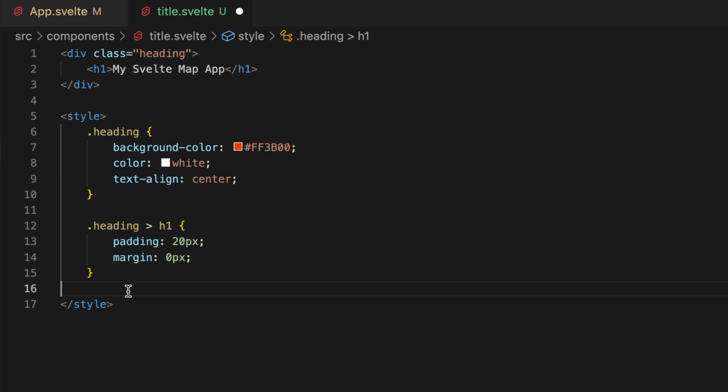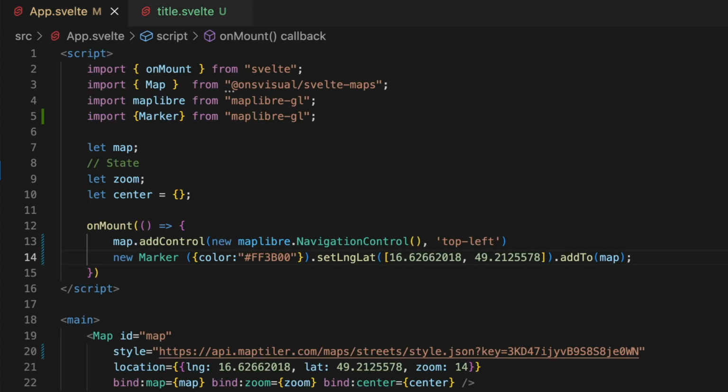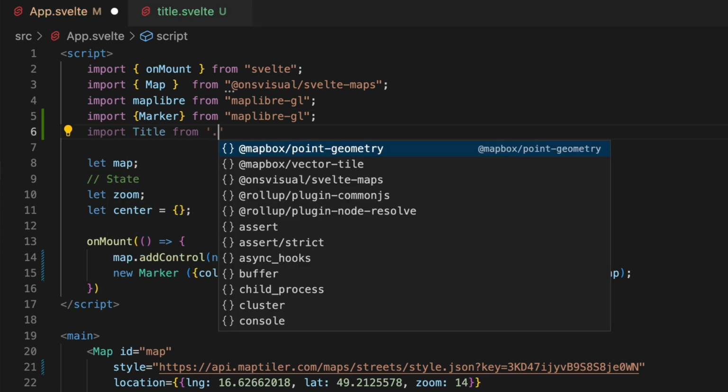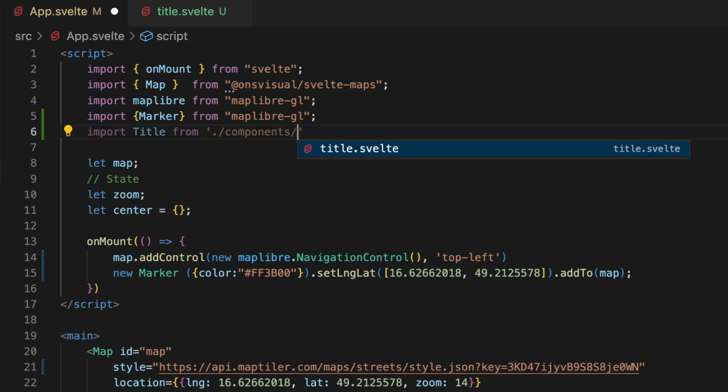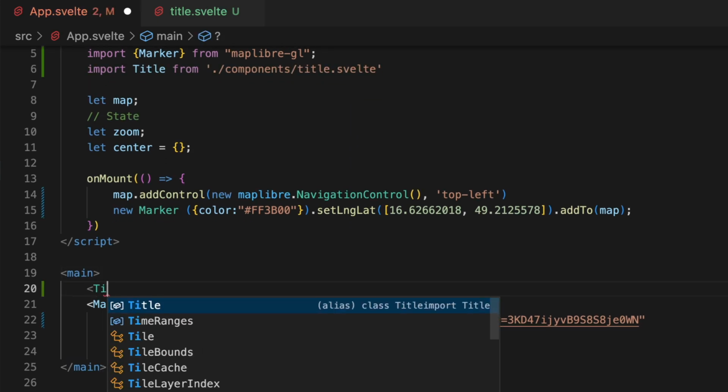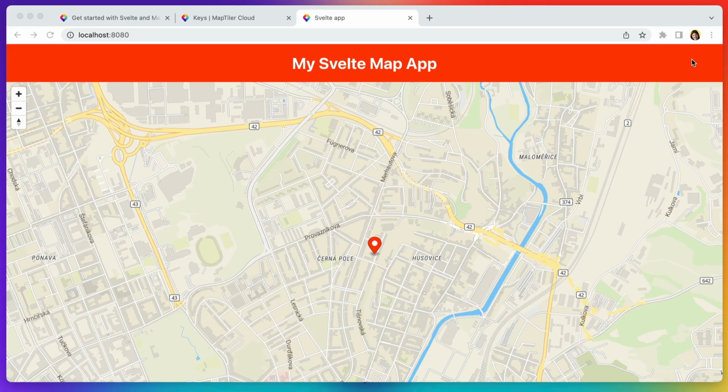Now you need to connect your newly created title with your Svelte app. Go to the app.svelte file and use the import title from title.svelte command to make the connection. Next, add the title tag to the main section above the map tag. You should now be able to see the title in your app.